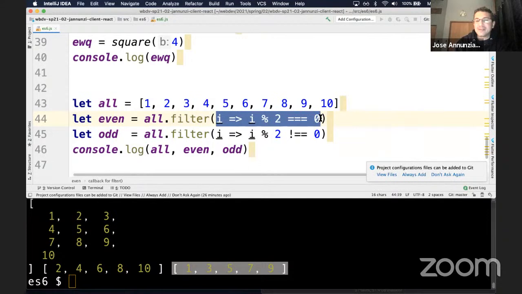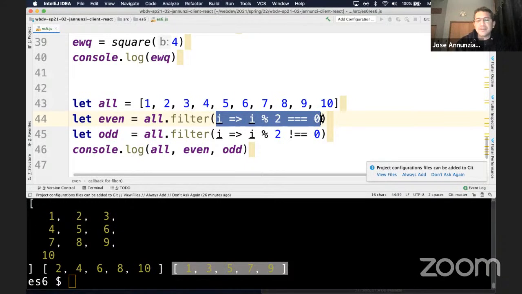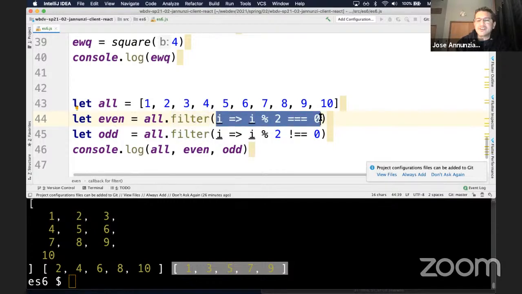What is this? That's an arrow function. See that? It's a function. So filter takes as argument a function. And if that function returns true, then filter will keep that value. If it returns false, it will skip over the value. Okay? So let's revisit this function here. The function is, here's the argument to the function, here's the arrow, and that's the body of the function.